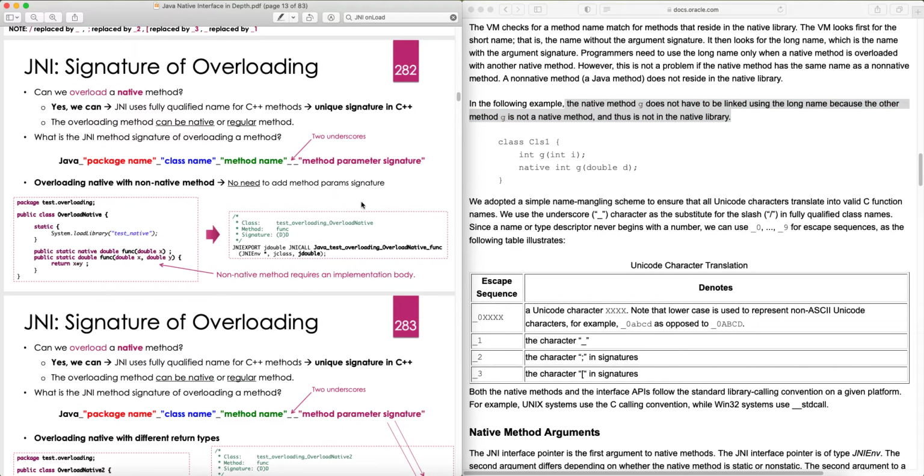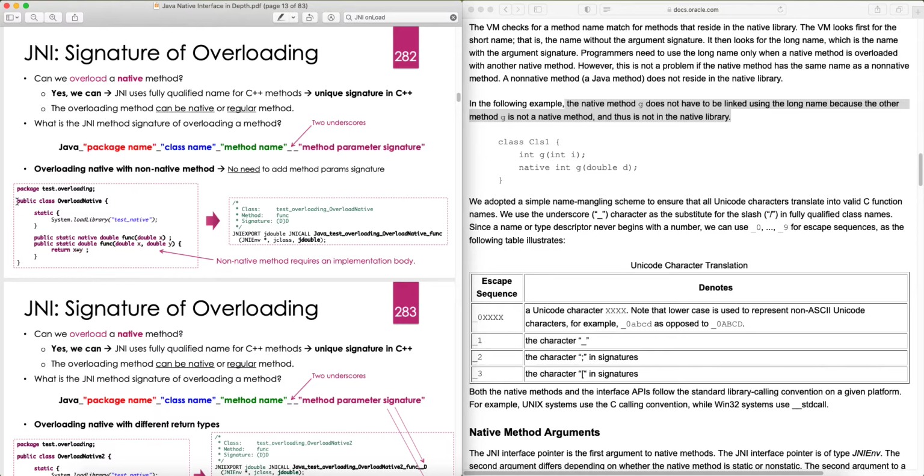Okay, and I have an example here. We said that when overloading native with non-native methods, there is no need to add the method parameter signature to the prototype that binds to this native method. That's just because we only have one function that binds to this Java method, so there is no need to differentiate it with another function, right?